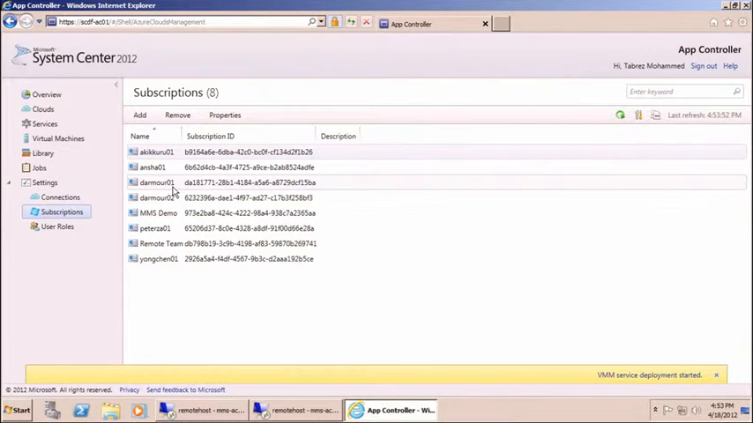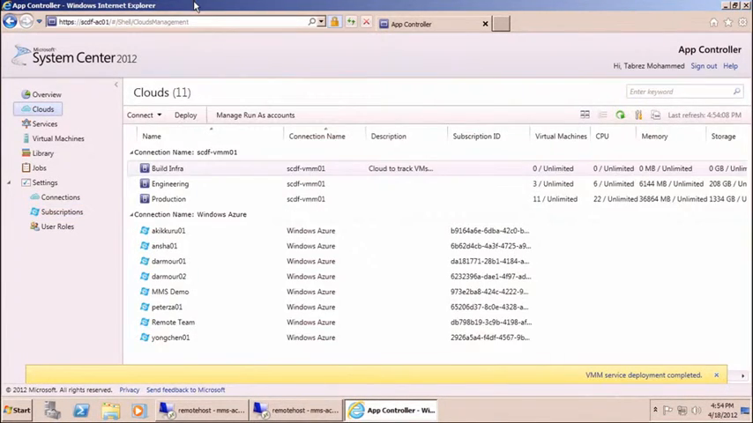Now, if you want to just deploy services and manage your VMs, you would do that as a self-service user through App Controller. The one thing that you would still need to go into Virtual Machine Manager for as a self-service user is if you want to author a service template or a virtual machine template. That functionality sits within the Virtual Machine Manager console.